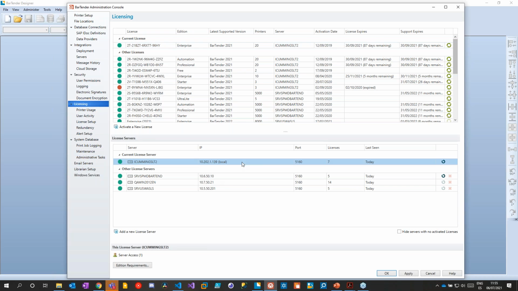Now, it could be the case that, okay, I'm running on port 5160, but I want to run it on a different port instead. Well, yes, this is possible. Just right-click on your license server and choose to restart on a new port. So you change the port number to be a different number, like 5161, for example, and choose restart, and that will stop the BarTender licensing service and restart it on that different port that is specified.